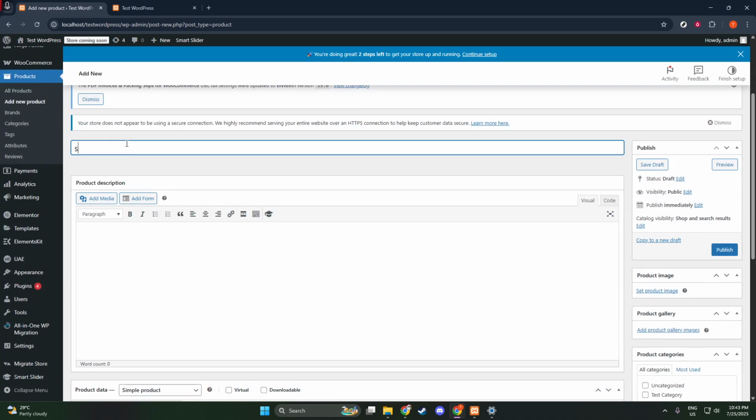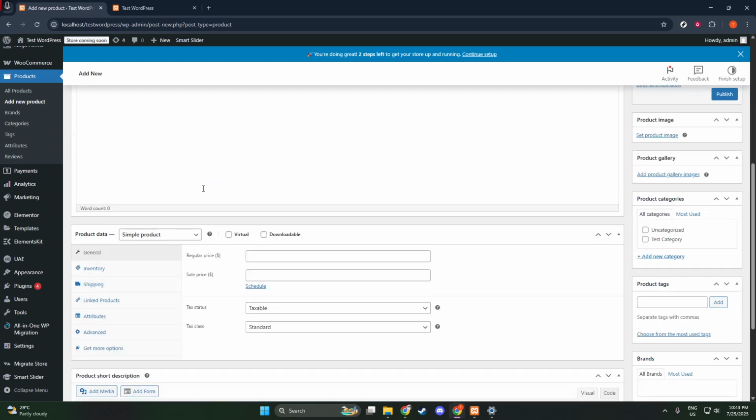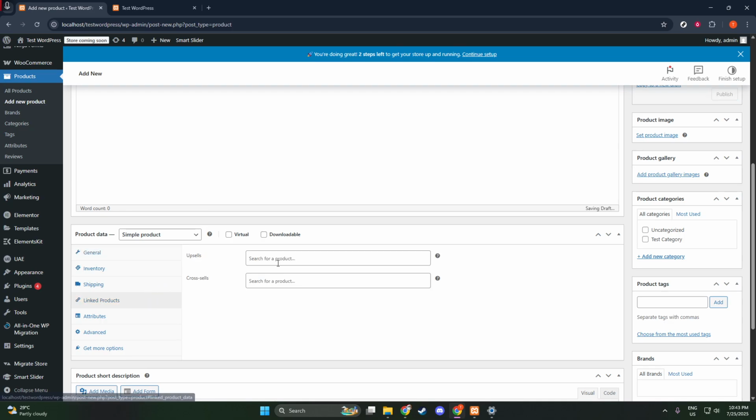Once you've named your product, the next important step is the Product Data section. Here, you'll find a drop-down menu. Click on that drop-down and select Grouped Product from the list of options. This setting is what enables you to create a collection of simple products under one umbrella, so it's crucial to choose this option. After selecting Grouped Product, you're ready to publish it.